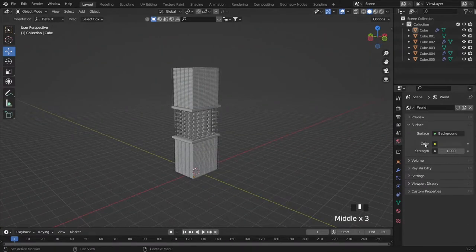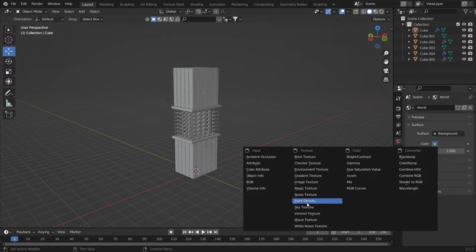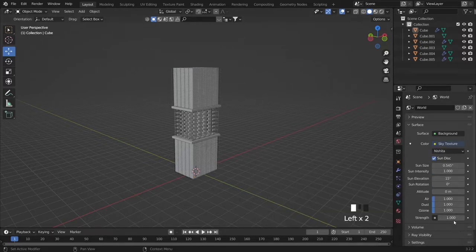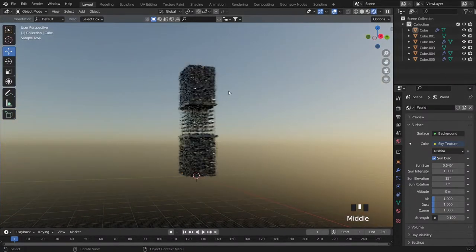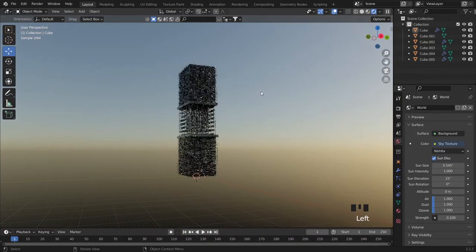Alright, now go to the light. We will use sky texture and Nishita, so just use 0.1, and here will be, boom. This is really beautiful.